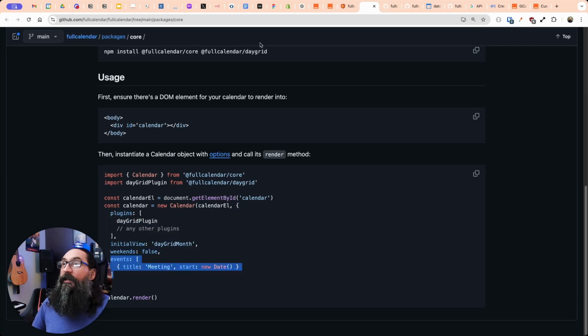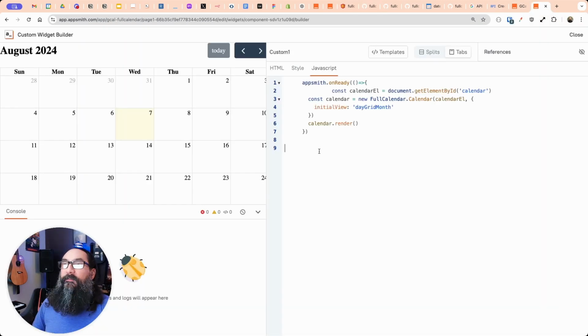So I'm going to copy that back here to the custom widget right after the initial view. Okay, so now we've got some data. It is automatically just creating a new event here with new date, so it's like the current date and time. And you can see it showing up here on the calendar. So we're able to load up a calendar and pass in some hard-coded data.